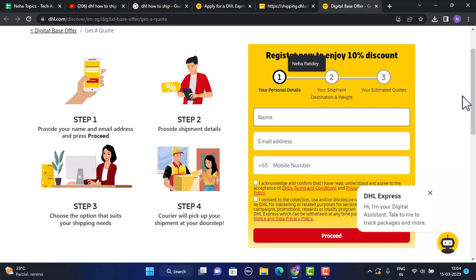And after that you need to review all of the information provided, and all you need to do is wait patiently until the courier will pick up your shipment at your doorstep. In this way you can ship your parcel on DHL.